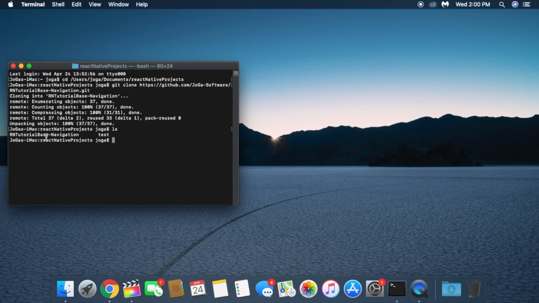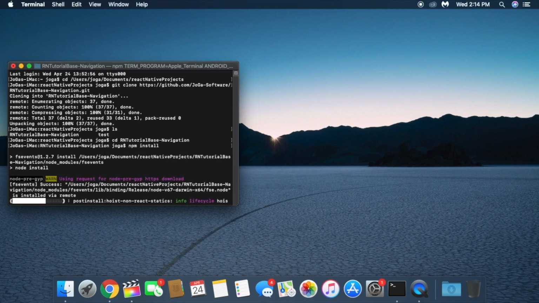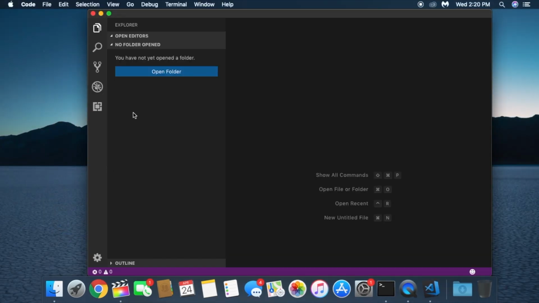Next, we are going to want to navigate into this folder. Type in the command cd with the space after it and then the name of the folder, rn tutorial-base-navigation, and press enter. This places us at the root of the test project folder. The last thing we need to do is type in the command npm install and press enter. The dependencies required for the project to run will download and we'll be ready to run the project. When it is finished downloading, open up Visual Studio Code and open our project folder within the program.